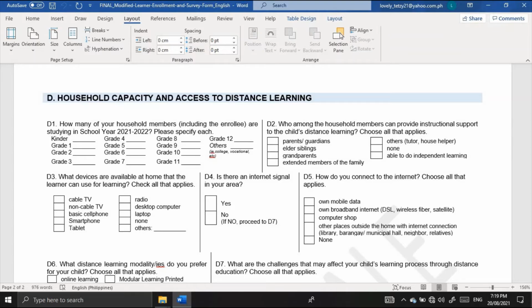D2, who among the household members can provide instructional support to the child in distance learning? So those who can give support to the students, most especially if the students are not living with their parent, just living only with his or her guardian. Okay, so D3, what devices are available at home that the learner can use for learning? So again, you just need to check. D4, is there an internet signal in your area? So if no, proceed to D7.